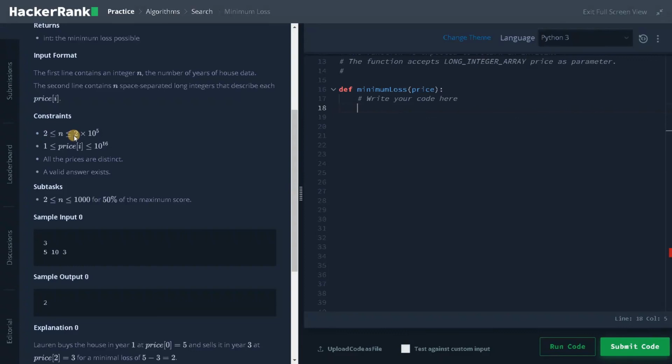So these are the constraints. The length can go up to 10 to the power of 5, which means you can solve it in linear time or n log n. That is the maximum. I think because of these constraints you can't solve it in n square time. Maybe it may pass also, I have to check, but we will go for an optimized solution.